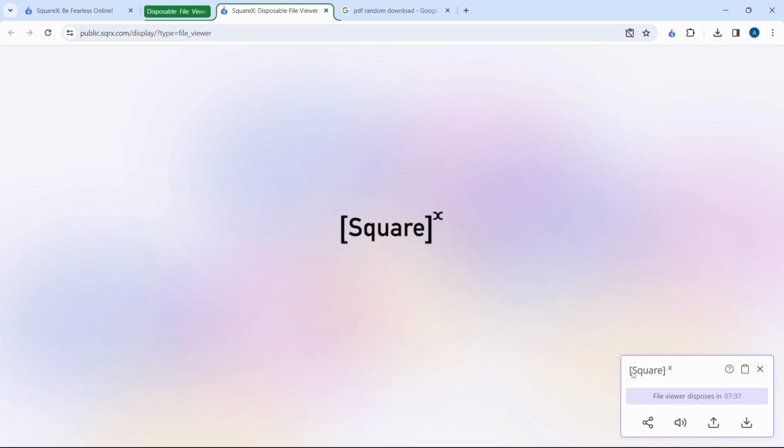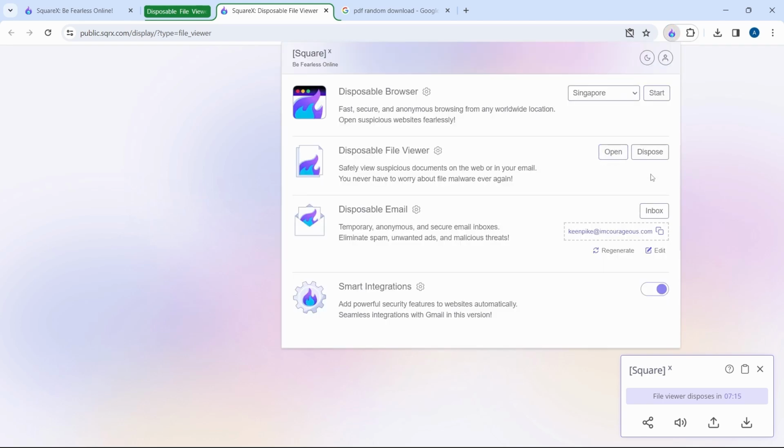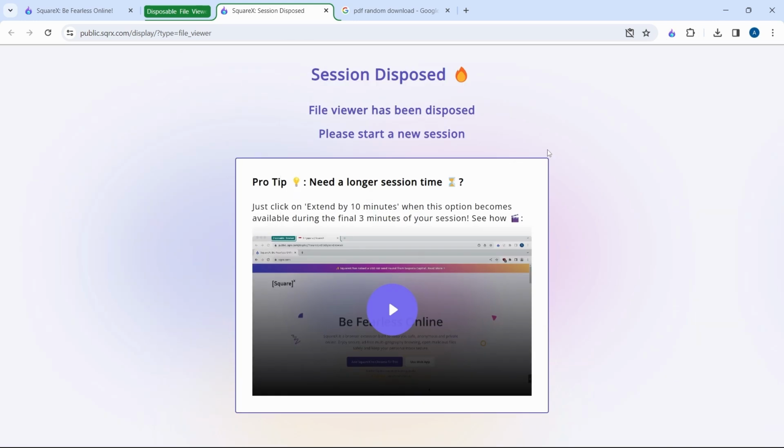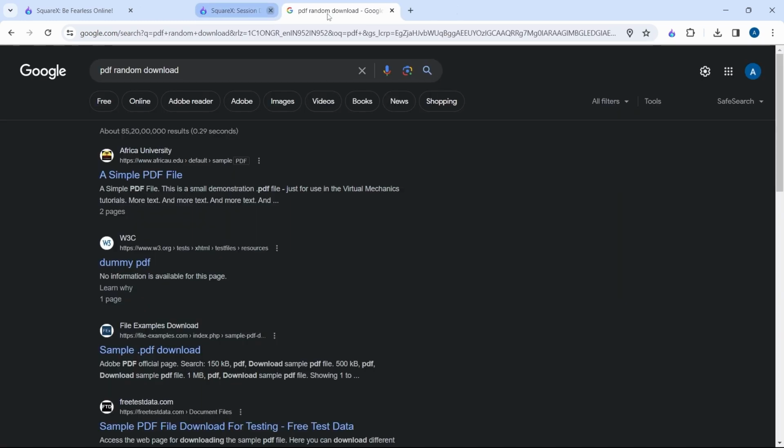And again, at the bottom right, you have these controls. And even this file viewer lasts for 10 minutes. After this, you can extend the session if you want to. Now again, to dispose of the session, click on the SquareX icon on the top right. After that, next to File Viewer, just click on Dispose. And the same way as before, the session has been disposed. Now I can close the tab and it's gone.